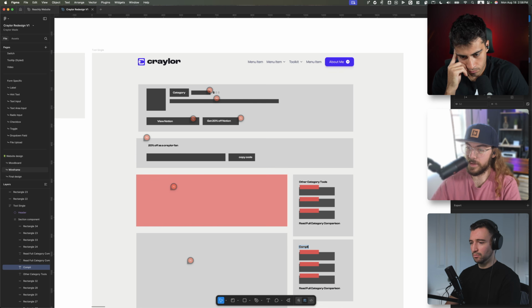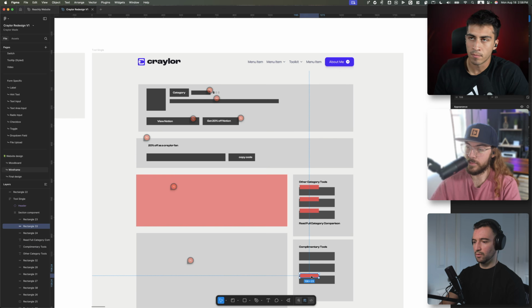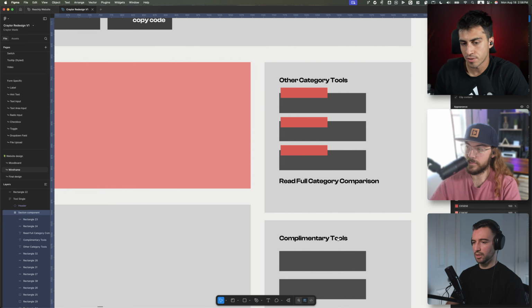Complementary tools. Yeah, that might be a good term. And you just remove that, but it would have the... You could have more there, yeah. And then what I would actually do is going to be a relation, probably.